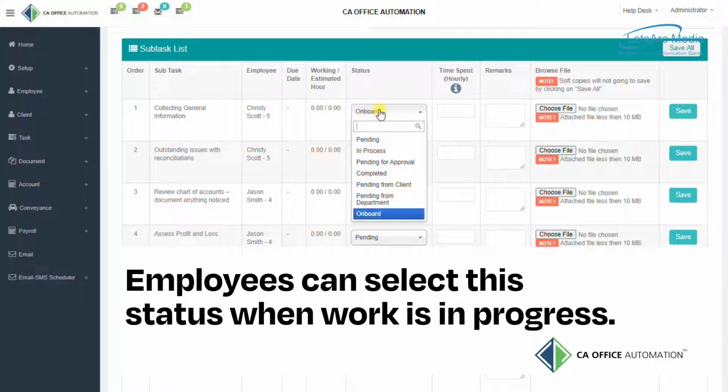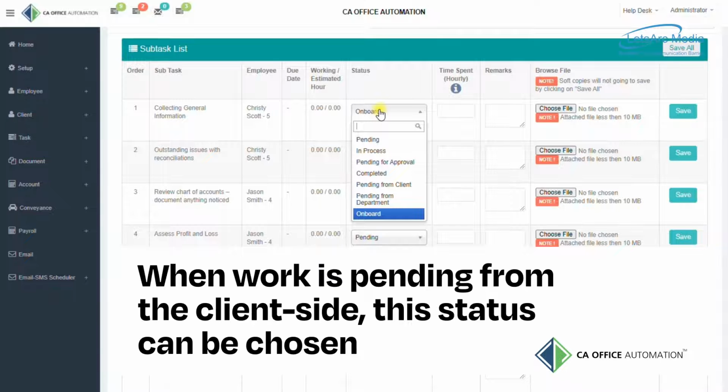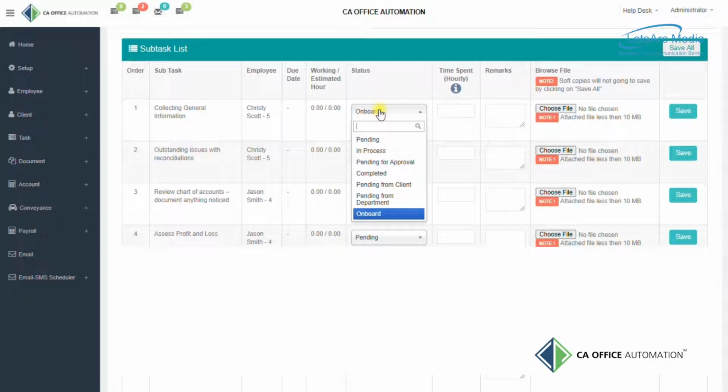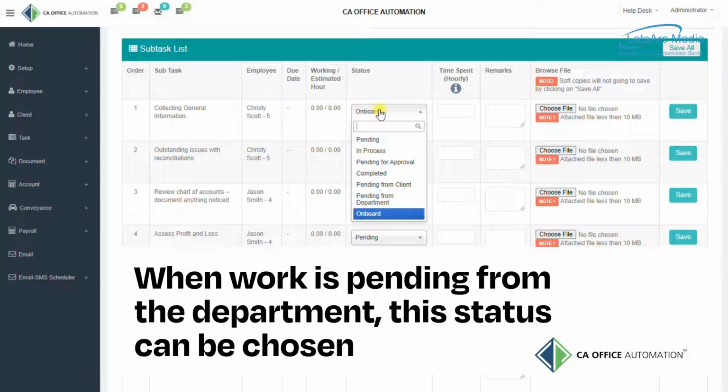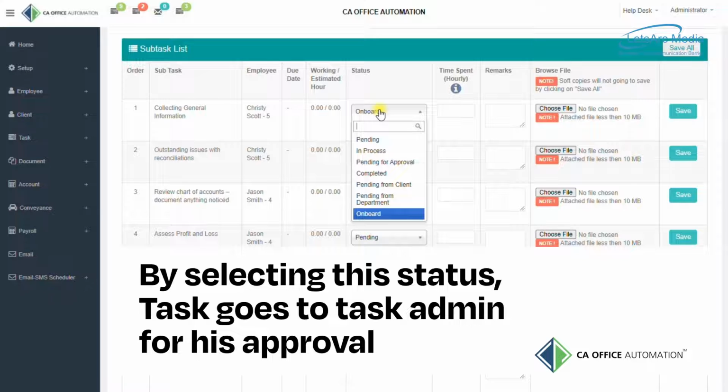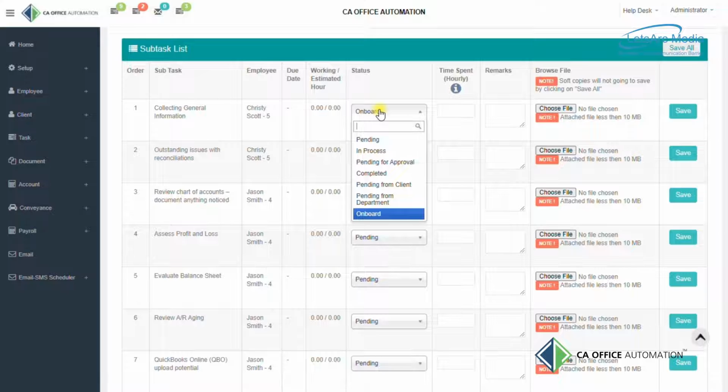In process. Employee can select this status when work is in progress. Pending from client. When work is pending from the client side, this status can be chosen. Pending from department. When work is pending from the department, this status can be chosen. Pending for approval. By selecting this status, the task goes to Task Admin for his approval. Once you select Pending for Approval status here, the particular task will go for approval to Task Admin. Task Admin will be notified through the dashboard notification icon, and once Task Admin approves or rejects the task, the same will appear on the employee dashboard.